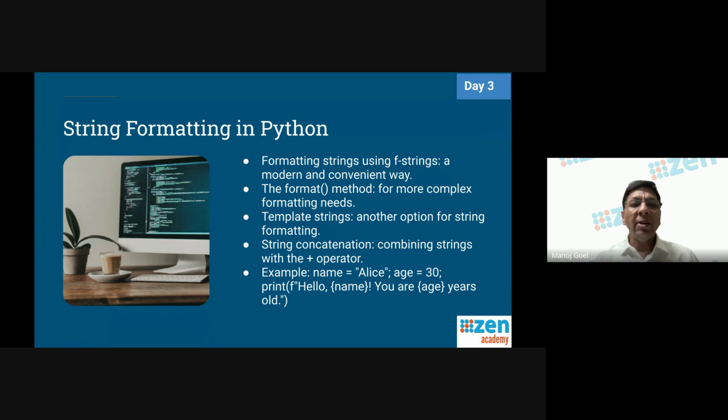So one way was, I will write hello plus name plus, and then I will do you are plus, and then the age plus years old. But that was too complex, right? And at the same time, we observed spaces, somewhere an additional space was coming, then we had to correct it. So all those things, we can avoid all that hassle and make it simple.